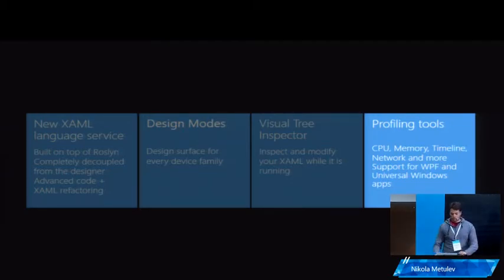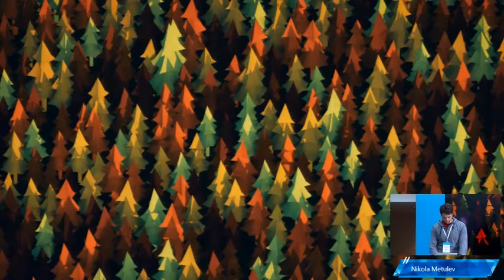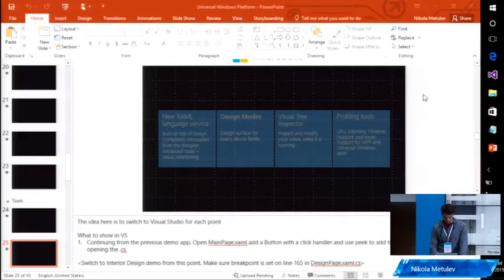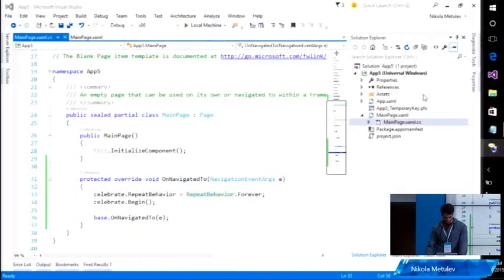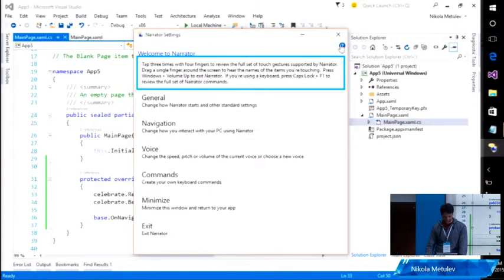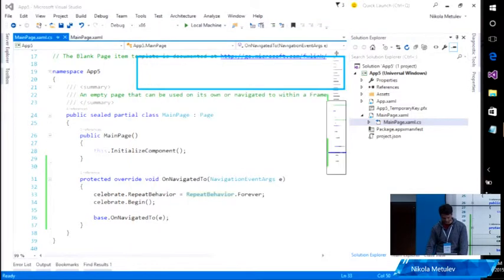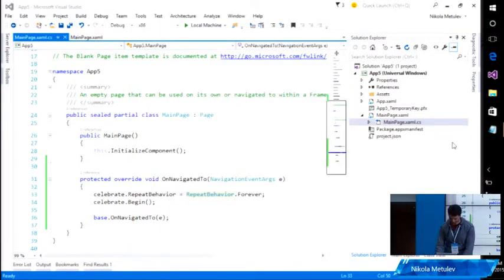So to show you these four different features, I'm going to go back to the same application I showed you before. Right, left arrow. That was cool. What happened? Narrator settings window. Hi. Tap, exiting narrator. That's helpful. Here we go. So this is the application.